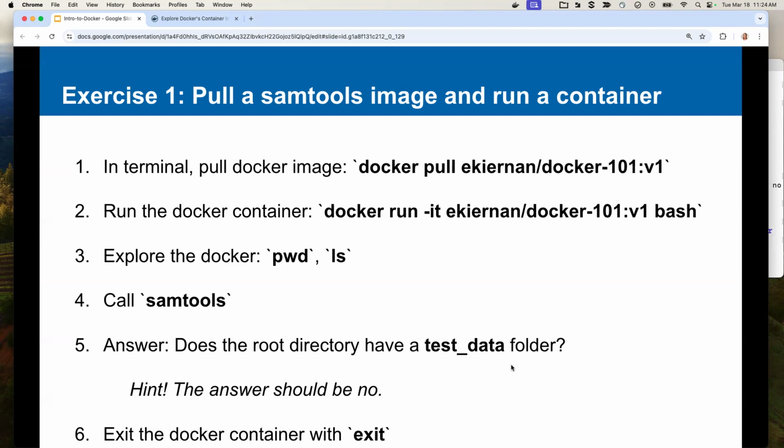It would be in the root. There's a hint here of what the answer to that question should be. And then when you're all done, go ahead and hit exit and raise your hand. If you decide not to do this, if you could just raise your hand, we would really appreciate it so that we're not waiting on you to move on.